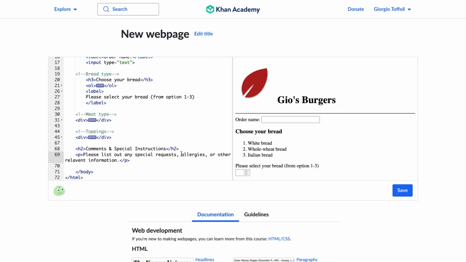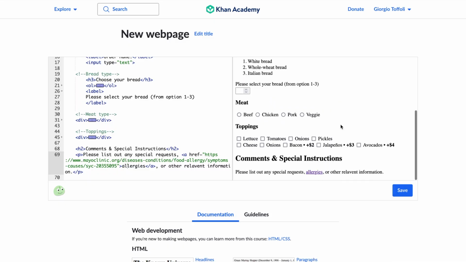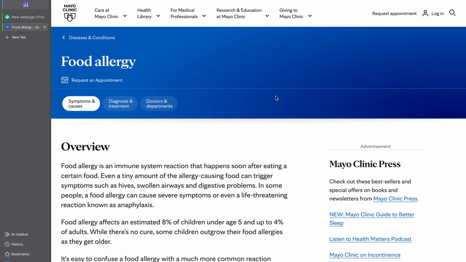Because I'd like to include some allergy information in the description, I'm going to wrap the word allergy around an A tag, giving us a hyperlink. To redirect the user to the website we want, we simply add the href attribute, and inside we'll put the URL of that website. As you can see, this one will bring the user to the Mayo Clinic food allergy information page.